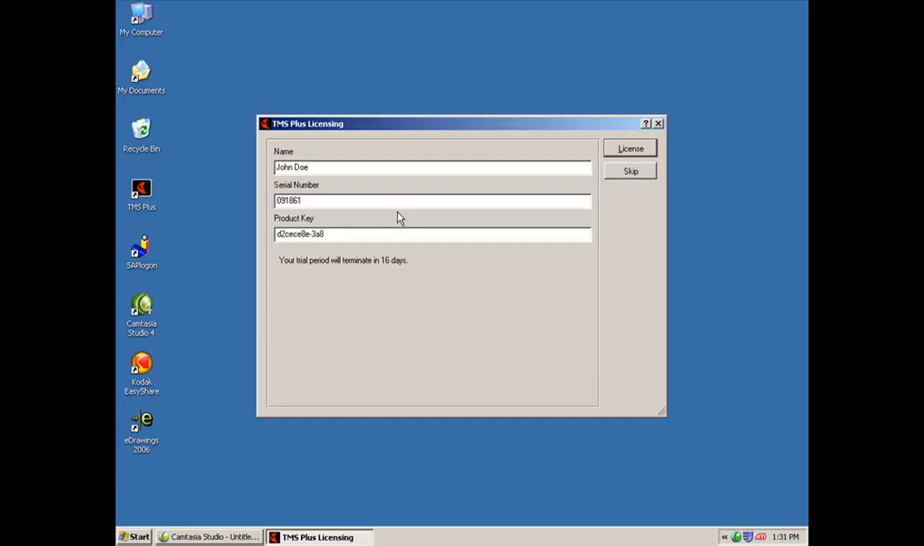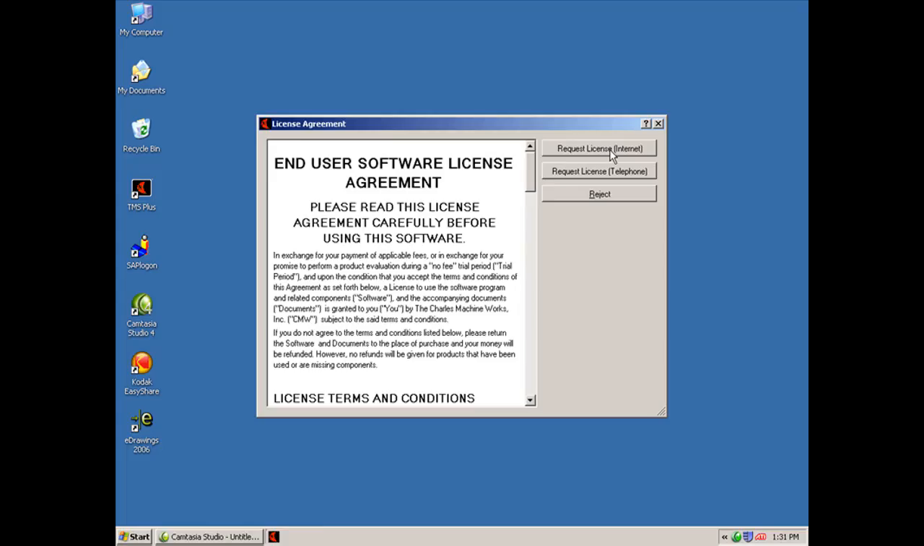After those fields are filled in, the next thing you're going to do is simply click on License. You'll see the end user software licensing agreement. Be sure and read through that. Then, if you notice over to the right, there are two options: request license by internet or request license by telephone. I would simply click request license by telephone.